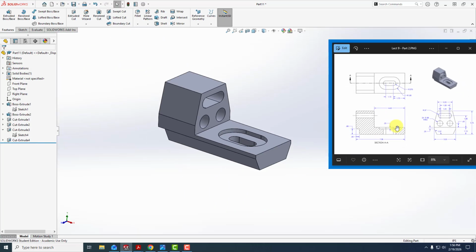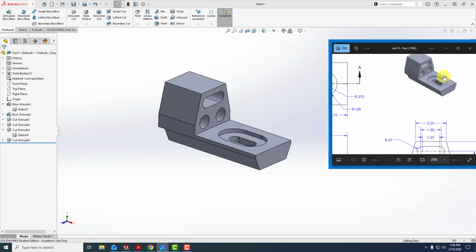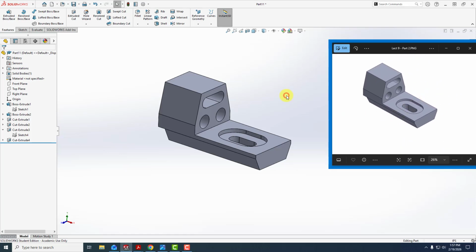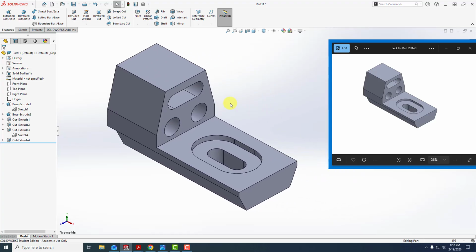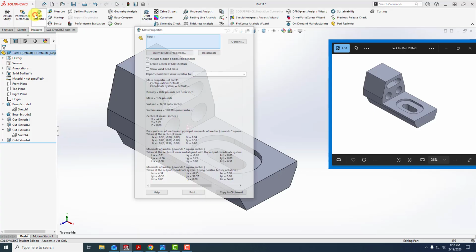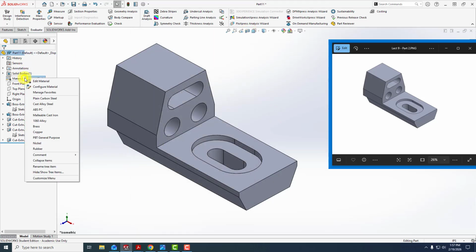Alright, so let's zoom out here and see if everything looks good. That's what it should look like. If I hit Control 7 here, I get the same shape. So let's double check under our Evaluate tab what our mass properties are. This gives me a volume of 34.39 cubic inches and a surface area of 120.10 square inches.